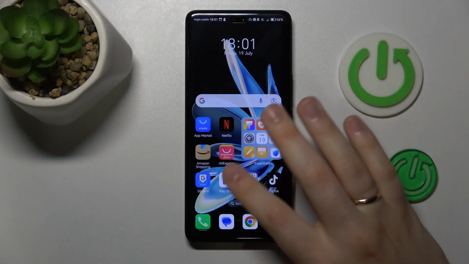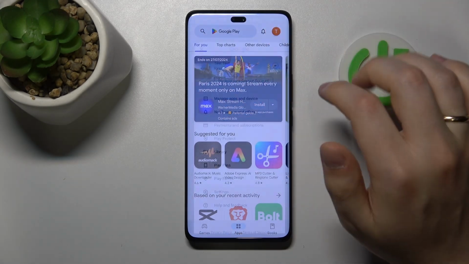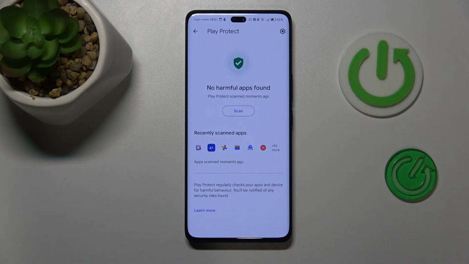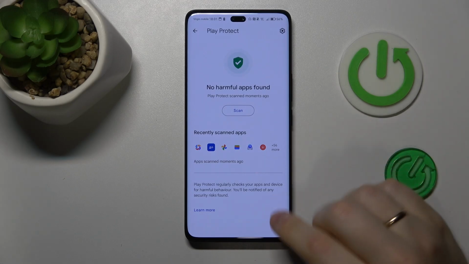Then you can also launch the Google Play Store app. Here tap your profile picture, go into Play Protect and scan your system for harmful apps using Play Protect. And once again, if this scan finds any threats, it will also provide you with coherent instructions on how to get rid of them, or to fix them rather.